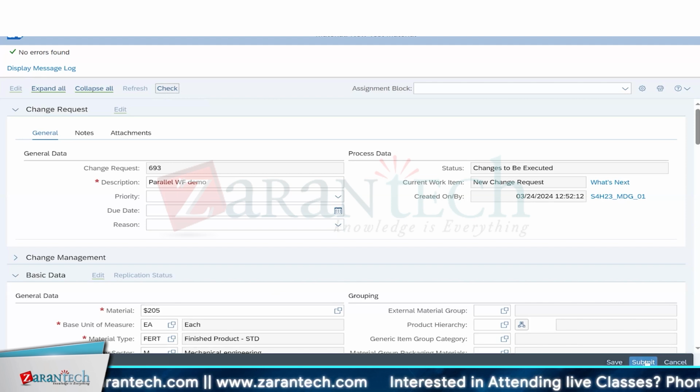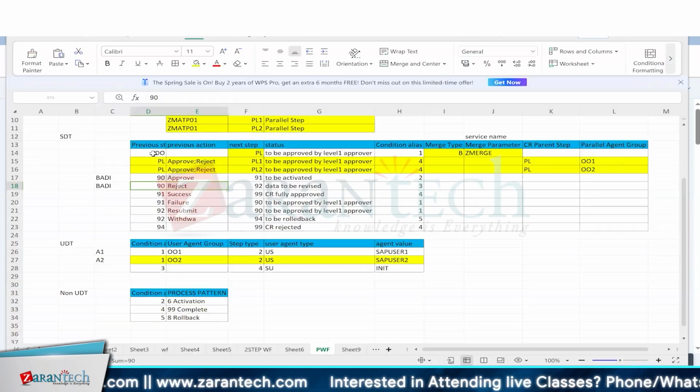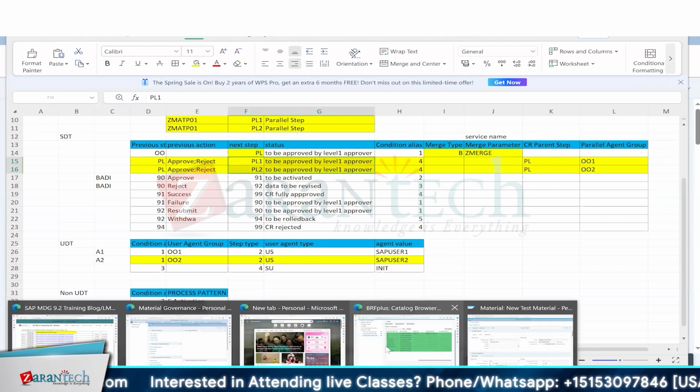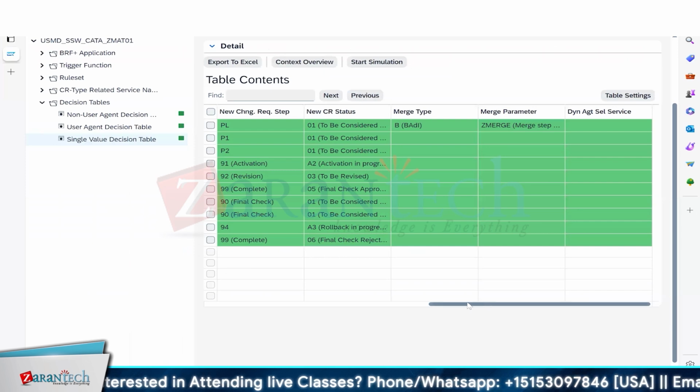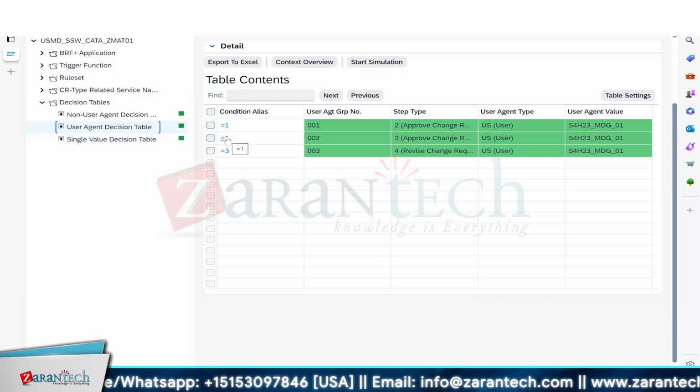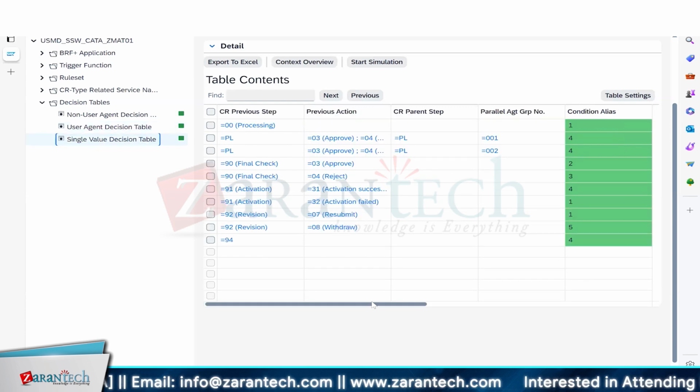Now once I submit this request, as per this particular decision table, it should create two parallel work items. Condition alias 1 represents the parent step. For the parent step, it will create two parallel work items, that's why you can see this 1 and 1. And how can we determine that for one work item I need to assign one agent, and for another work item another agent? That's what we can see in the decision table as well.